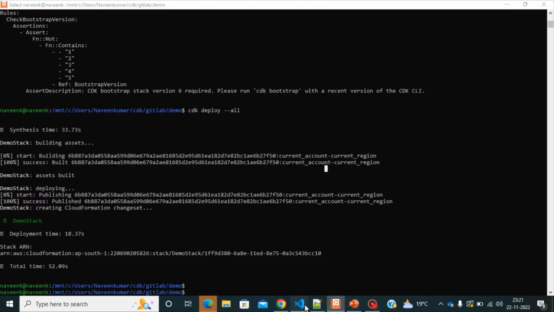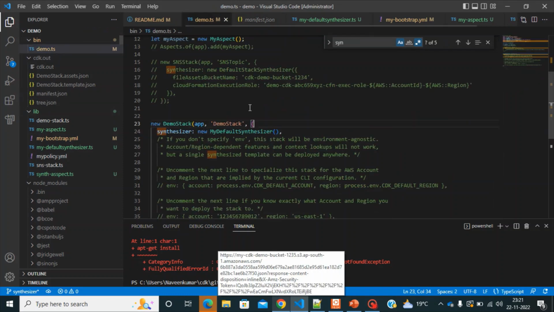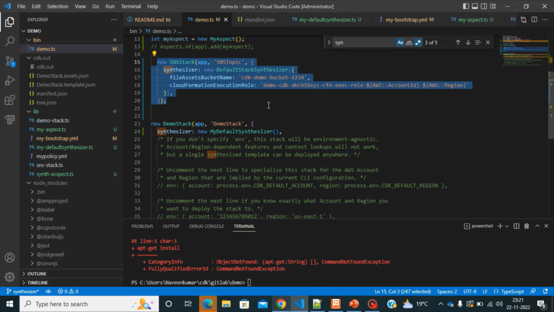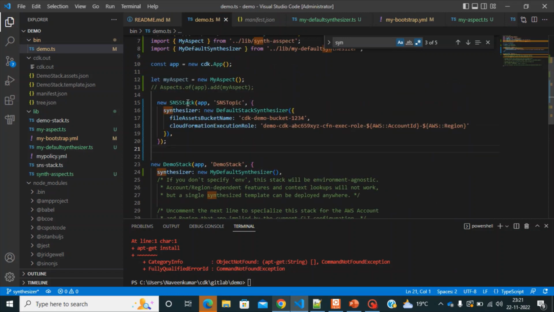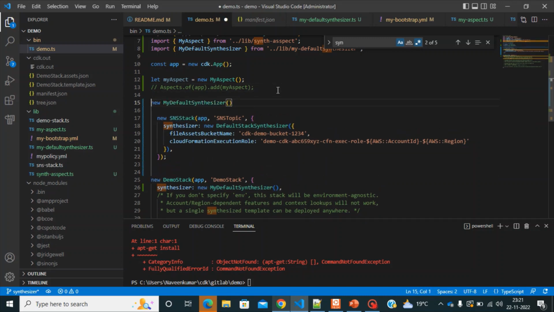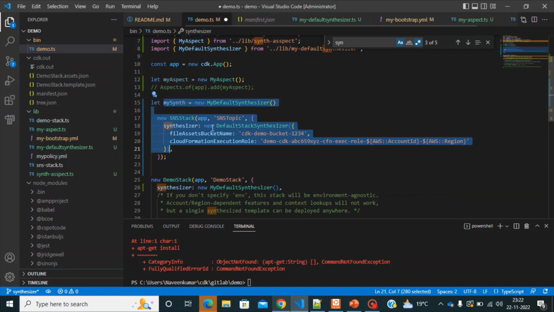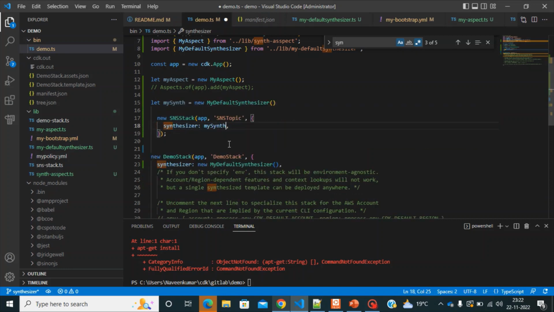Okay, now let me show you one more thing. If I go here again in the demo.ts file and try to use the same synthesizer for a different stack, what will happen? Let me just create it quickly here. So this is my synth. I will save this, copy this here, and instead of creating a new one, I will simply use the same one. I just want to see what problem will come if I use the same instance of the synthesizer. Maybe you guys can ask me this question, but before you ask, I am just trying to explain it.